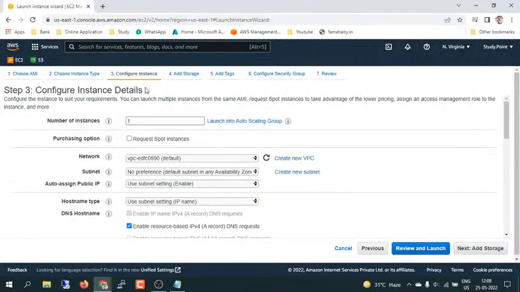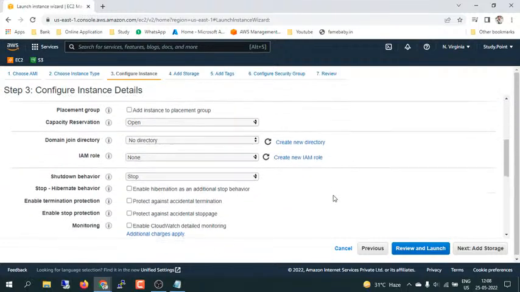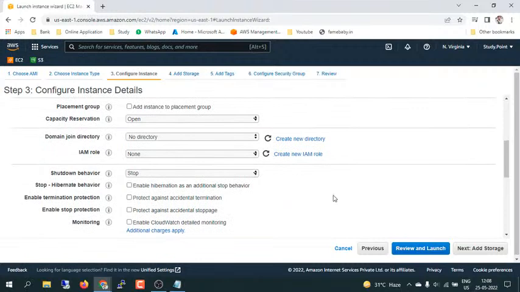In the next step, configure instance, it will ask you some more details about your EC2 instance like VPC, the number of EC2 instances you want to create, subnet, and some more details like IAM roles if you want to allow here, domain join, and shutdown behavior. Everything it will ask you here.